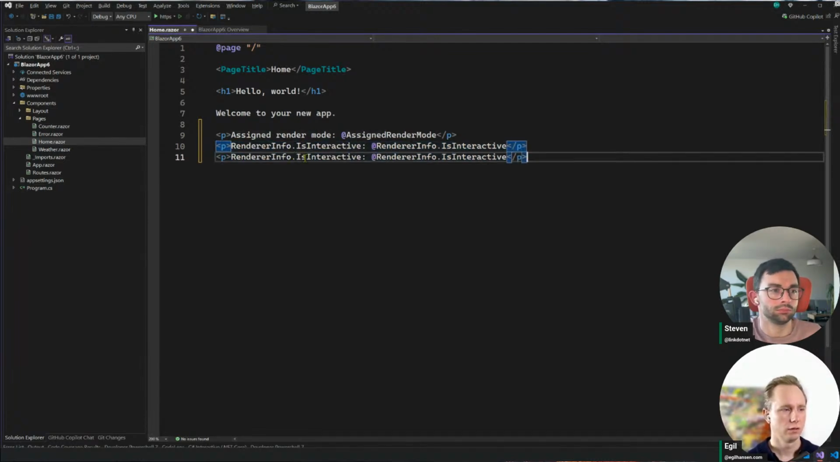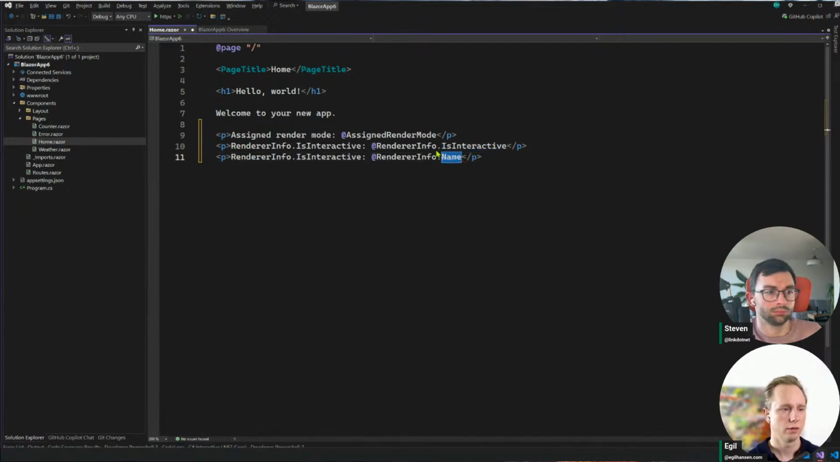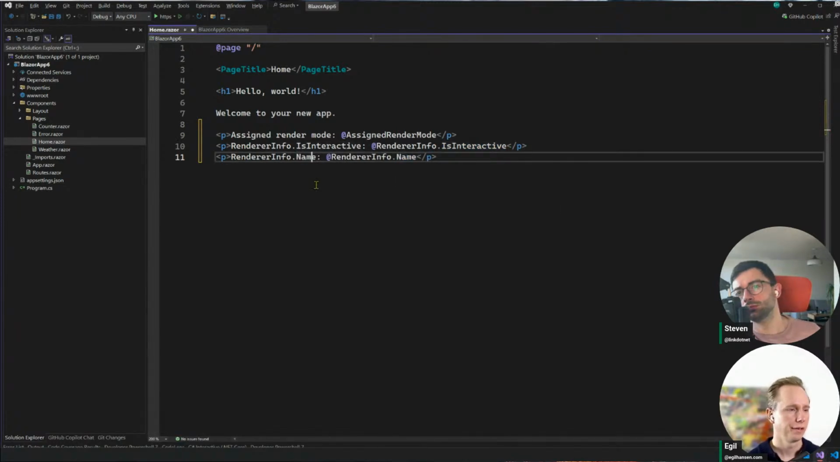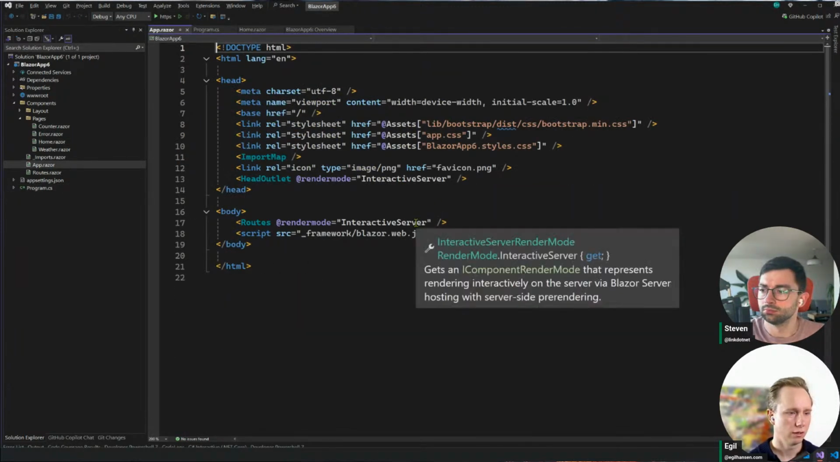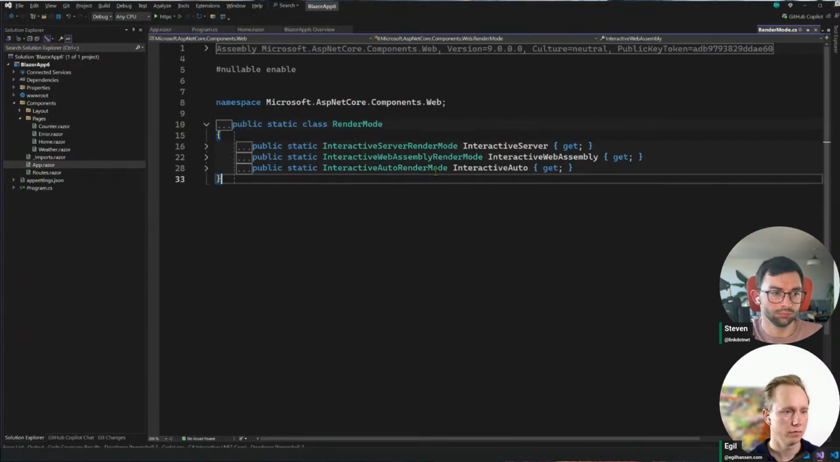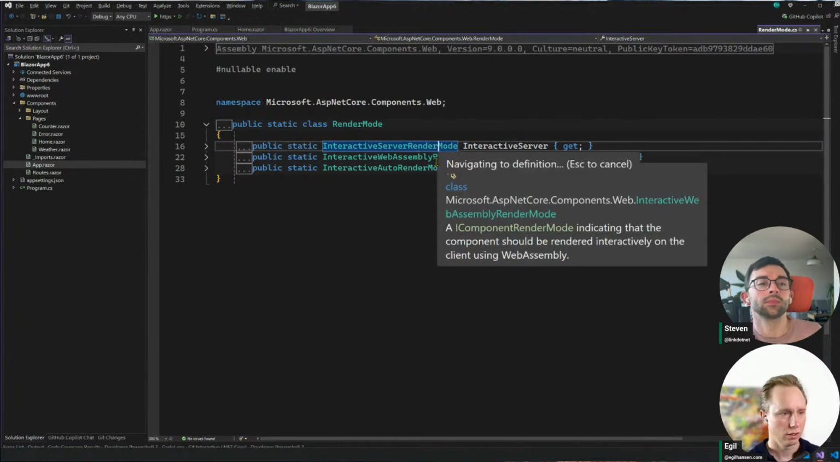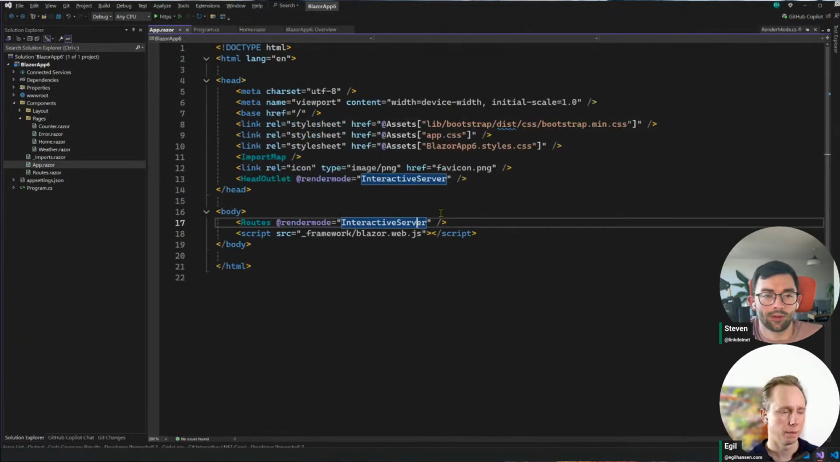And finally, name. Why not? And I believe, go to App, so it's just this one. And if I go to the definition of this, InteractiveServerRenderMode, I'm fairly certain that it will default to prerender true. Yeah, so it'll have pre-rendering enabled.